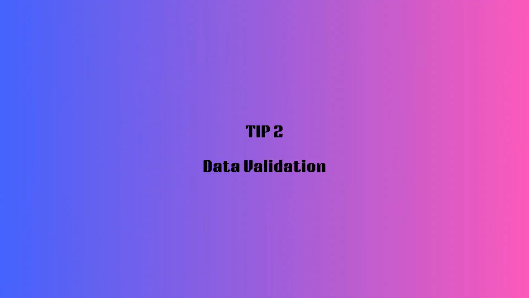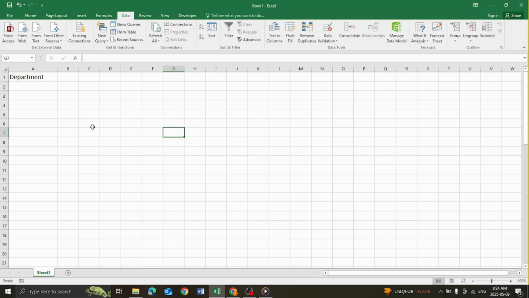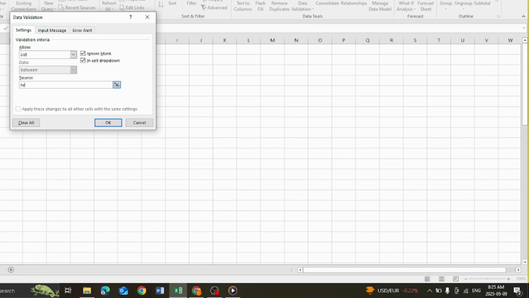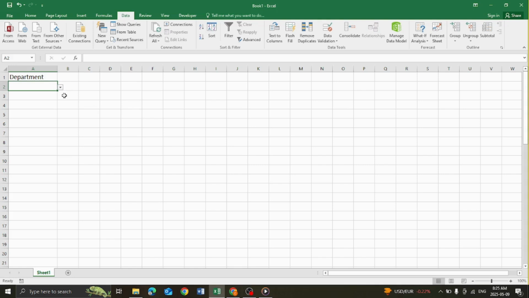Tip 2. Data validation. You are creating a form for employees to submit their department. To ensure consistency, you want to provide a drop-down list of departments, e.g., sales, marketing, HR. Select the cell where you want the drop-down, go to the Data tab, click on Data Validation, choose List, and enter the department names. Now, users can only select from the predefined options.